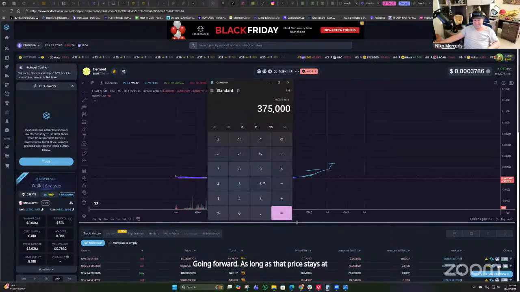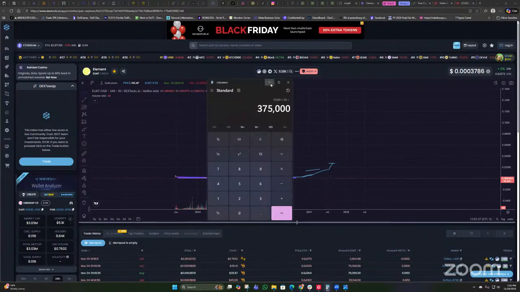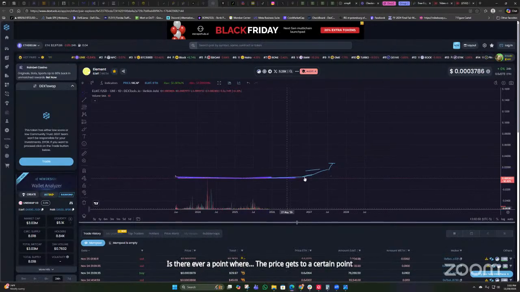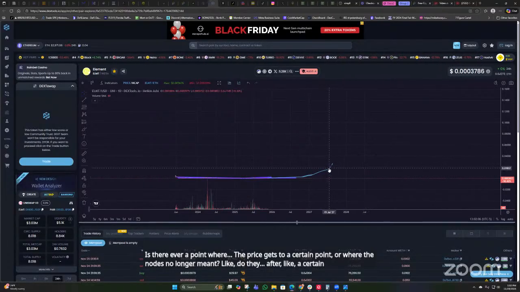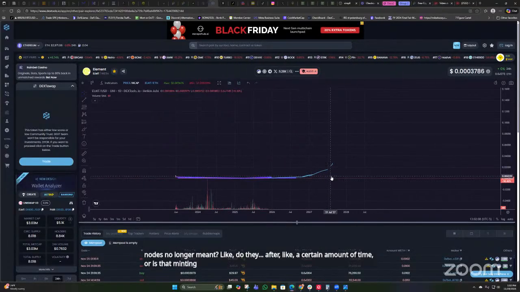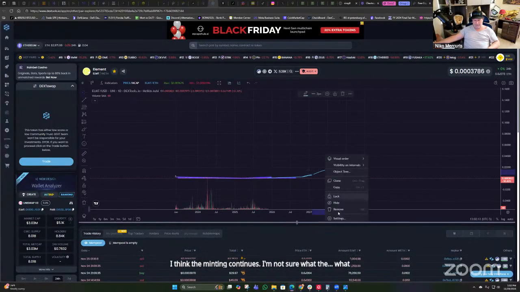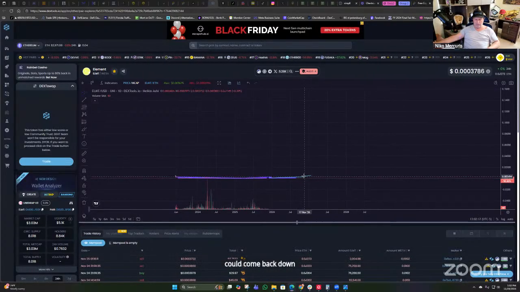But what if it goes to 6 or 7 or 8 or 9 or 10? Is there ever a point where the nodes no longer mint? Like, do they stop after a certain amount of time, or is the minting forever? I think the minting continues. I'm not sure what the cap is there, but there is a possibility that the price could come back down after it goes up.